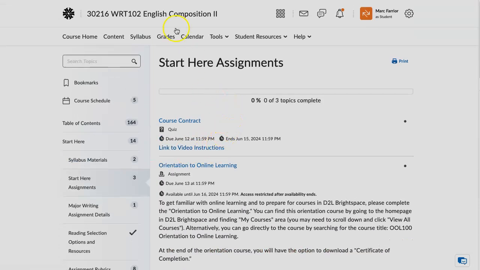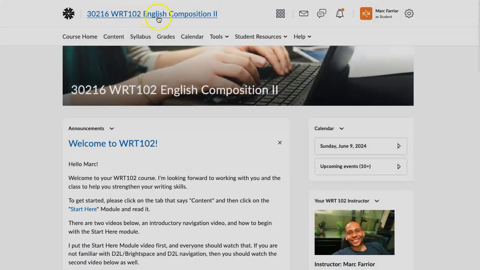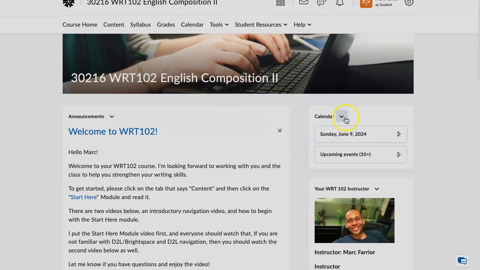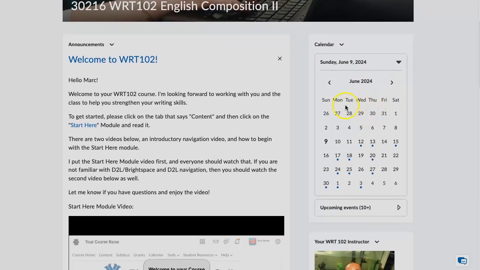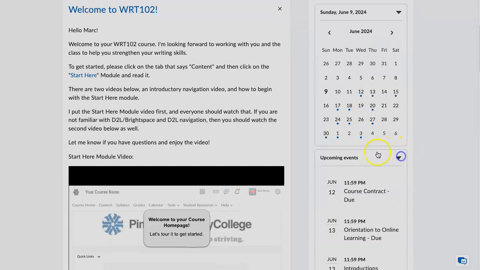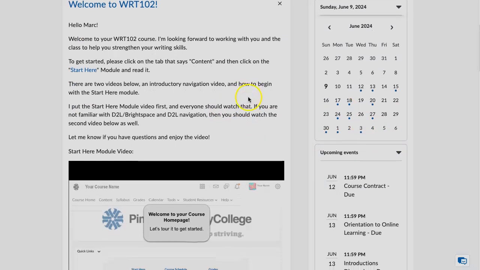So I just want to make a quick note about our calendar function here. We're going to go to the home page. Here on this home page, you'll see the calendar. I recommend you use this as the way to track assignments. But again, you've got several different options, especially if you're using the app.